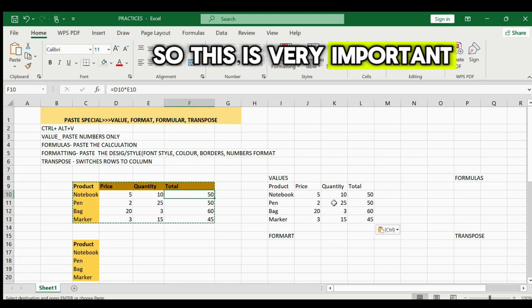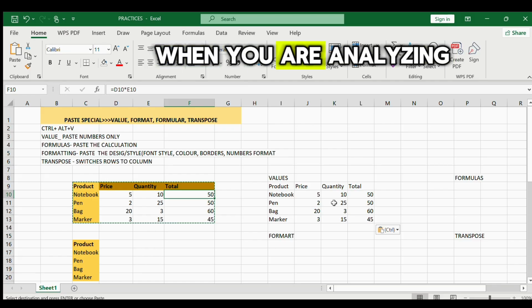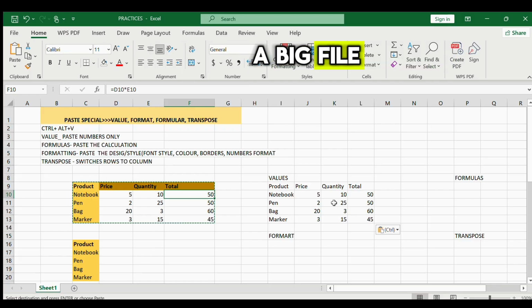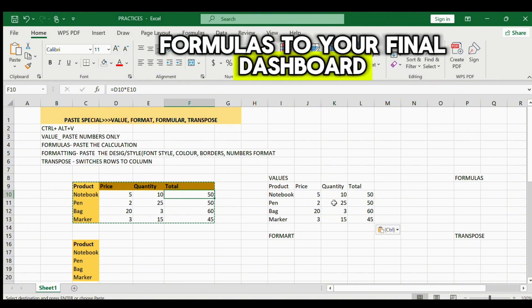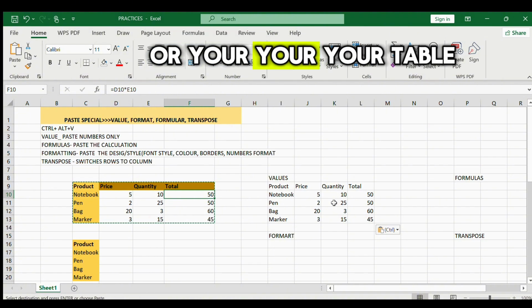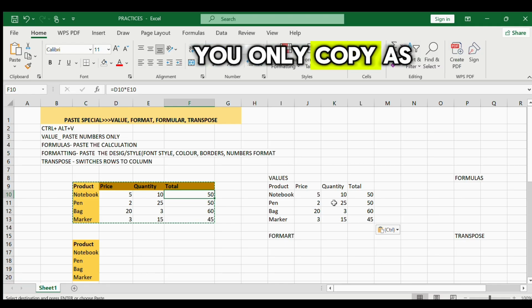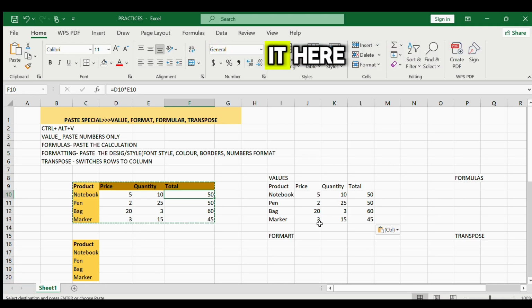This is very important when you are analyzing a big file, that you don't need to bring the formulas to your final dashboard or your table. You only copy as value. So this is it here.